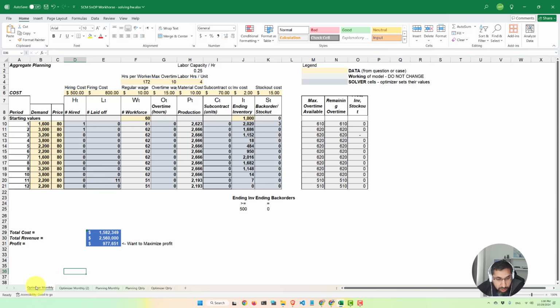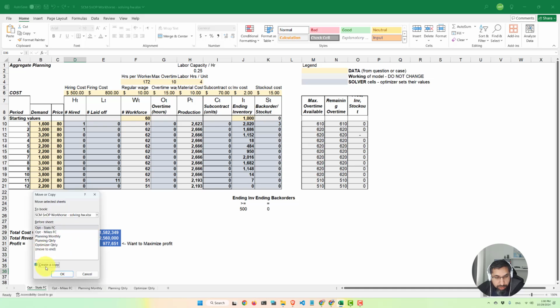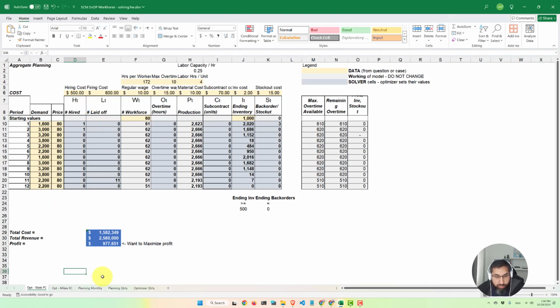So now I'm going to make optimizer monthly. I'm going to make the optimizer for the statistical forecast, stats FC, and we're going to do the optimizer for Mike's forecast, Mike's FC. So we're going to make 2 plans. Okay, so make 2 copies by move or copy, and then click create a copy of the optimizer monthly worksheet.